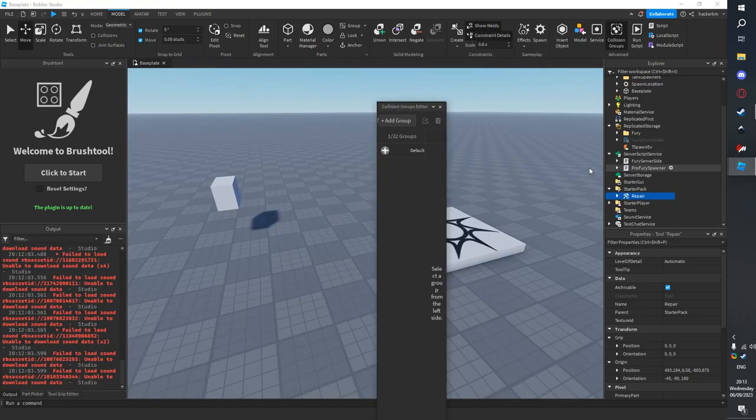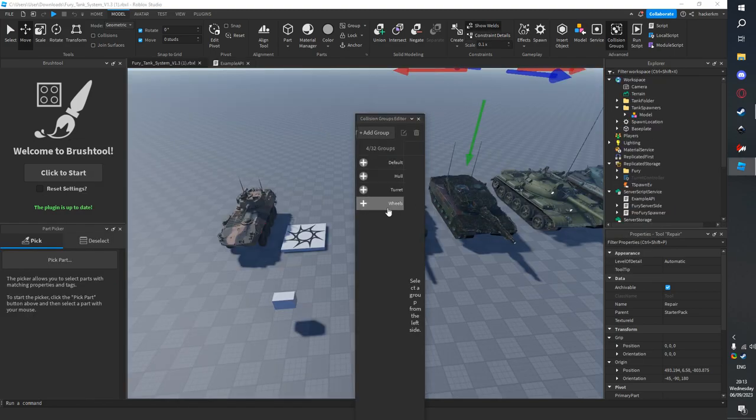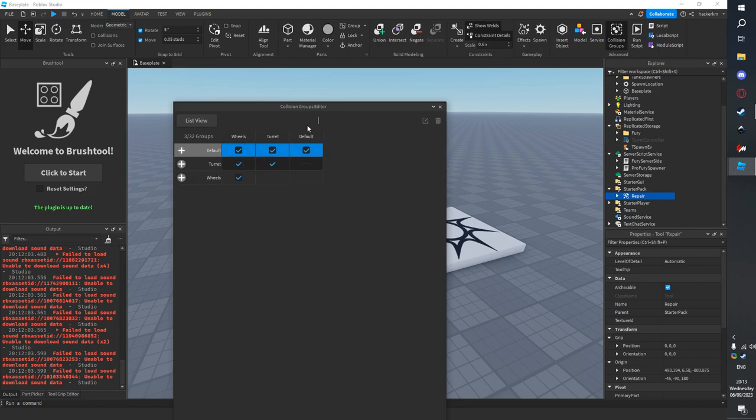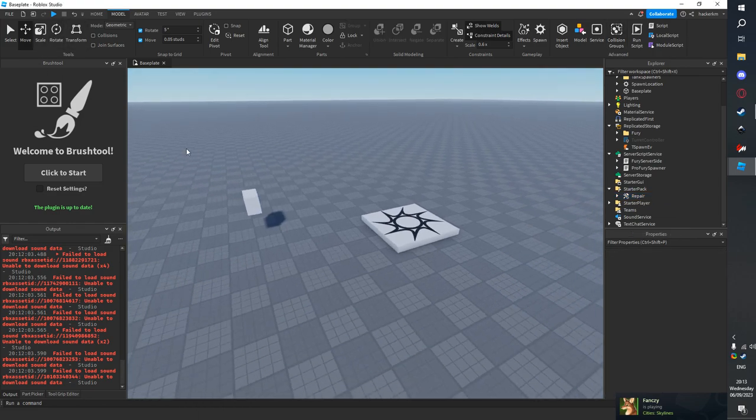So what I'm going to do is I'm going to stretch this. I'm going to make a table view, and I'm just going to add a group. And this wheel is going to be called wheels, because that's what it's called in the Norong. Yep, turret, and then hull. And all that you have to do is disable this. Ignore the default. The default should always collide to everything, but that's about it. Now everything should work.